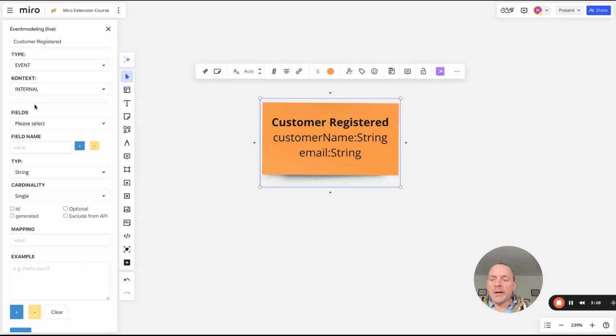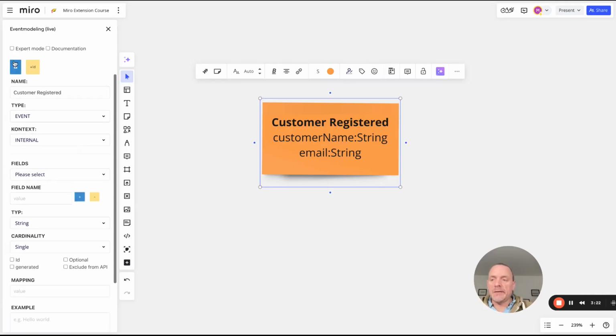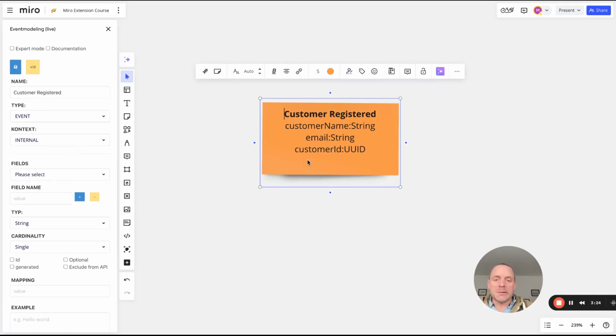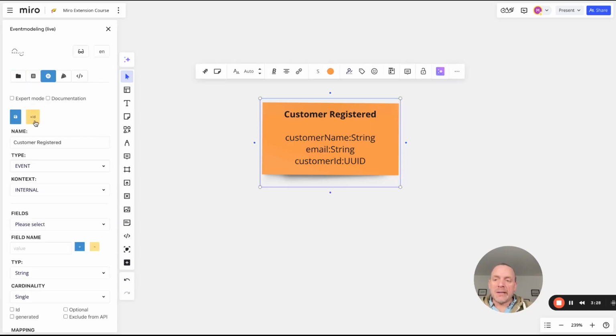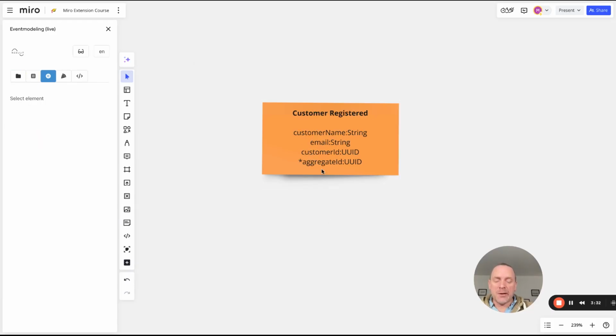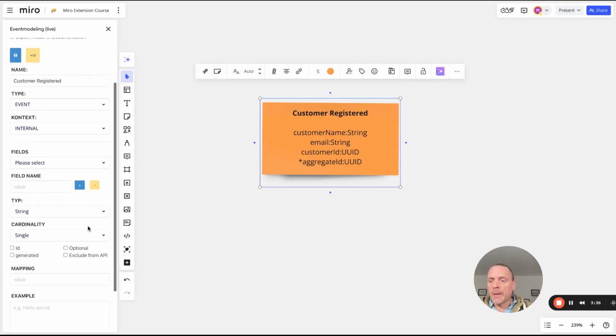We can add a lot of meta information for each field. For example, for the customer name, we can say this is a string. This could be a UUID. So for example, if we add something like the customer ID, this could be a UUID. Just add it, save it, and it will be added to the event. If you want to add something like the aggregate ID, you just use this button here as a shortcut, which will add the aggregate ID and mark the aggregate ID as an ID field.